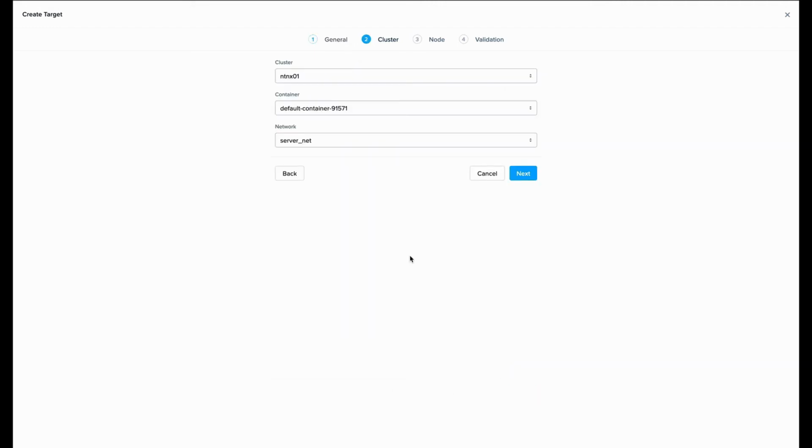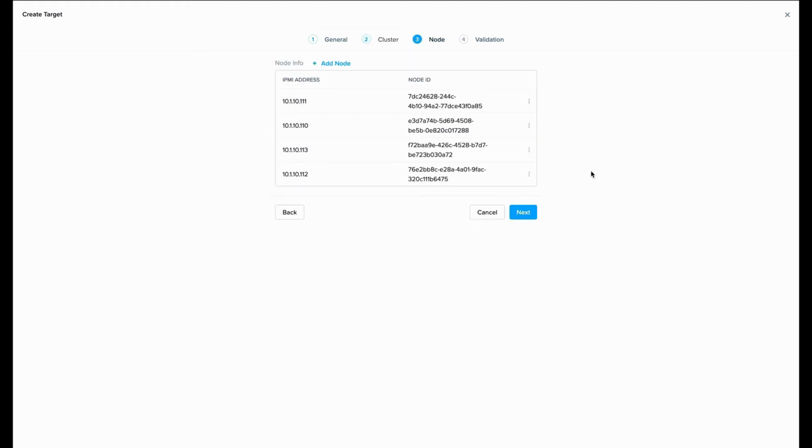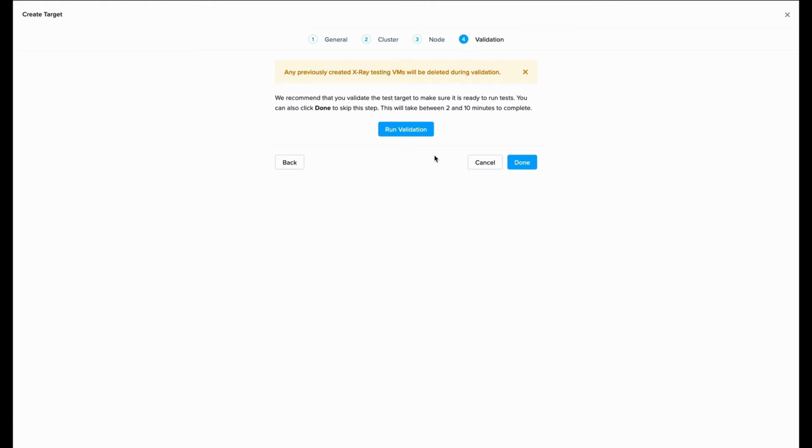It will communicate with your cluster to get some details. Select the storage container and network that you want Xray to use when it's deploying VMs. Mine's pretty simple. I'm going to do default and my server network, then hit next. Verify your node configuration, or if you need to manually add some nodes, you can do that up here. Mine looks good. I've got a four node cluster. From here, you can run a validation test where it goes and just makes sure that all the configuration items that you gave it are accurate and that it knows that it can create your VMs for testing and all that good stuff. I'm a cowboy, so I'm going to skip it and just hit done.